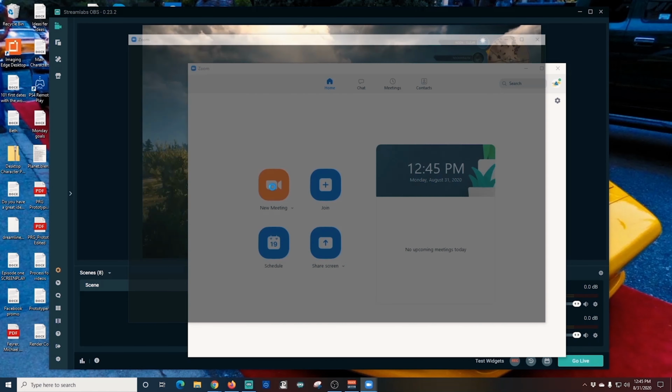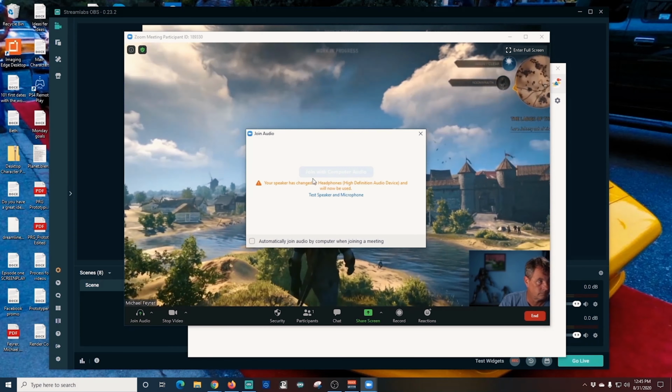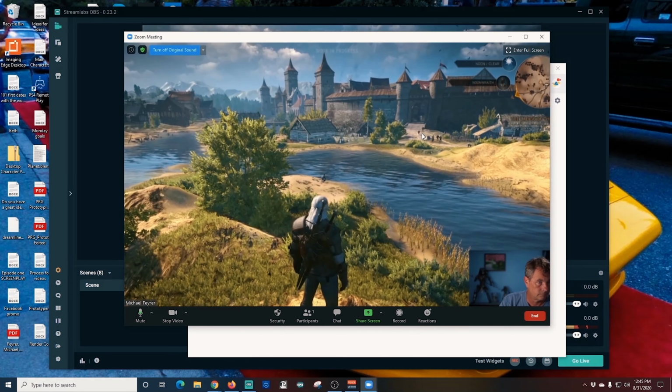Now we're ready to start our Zoom meeting. So go ahead and click New Meeting. We want to click Join Computer Audio and then just X out of this and we're all set.